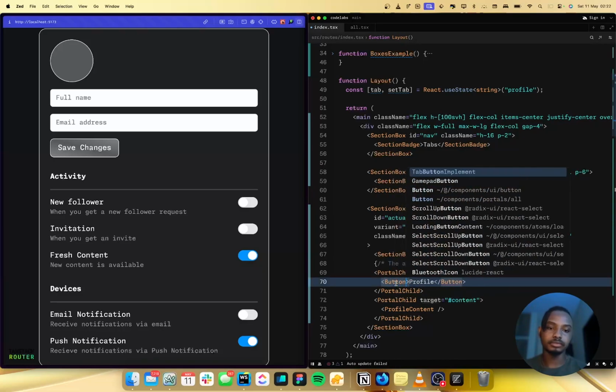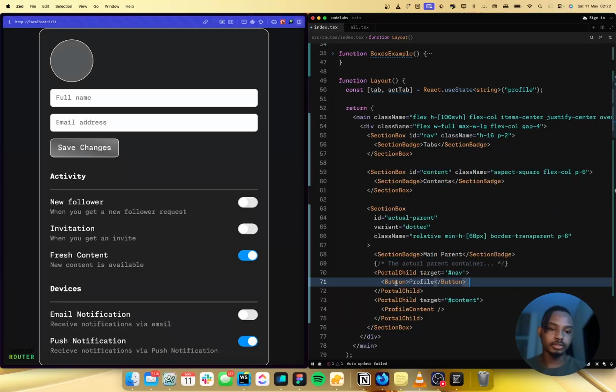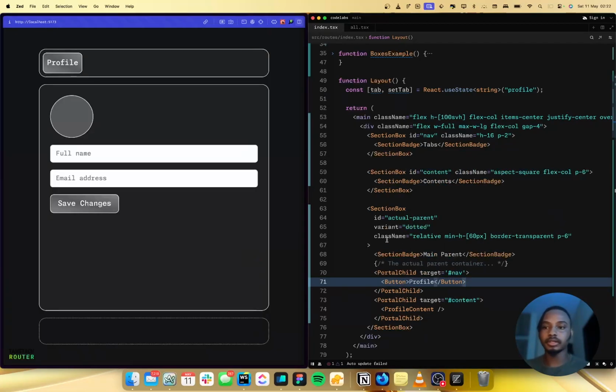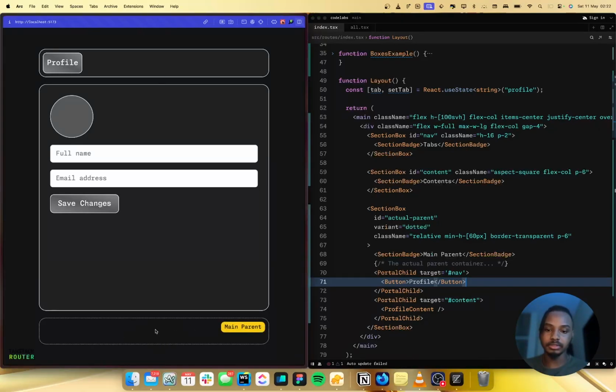Can't find the button. All right, okay, so it wasn't imported. So yeah, here we have it. Our profile is in the nav, right? Its original parent is this. That's the main parent, but during rendering, we know how that's happening now, it's been ported to the tabs container.